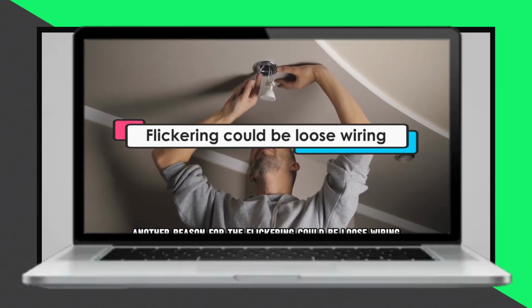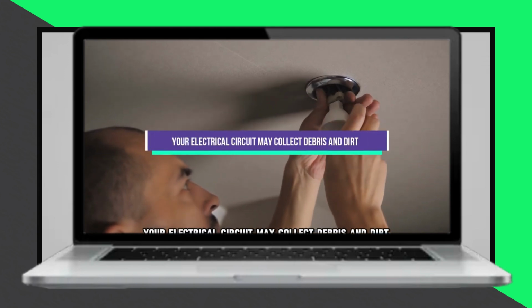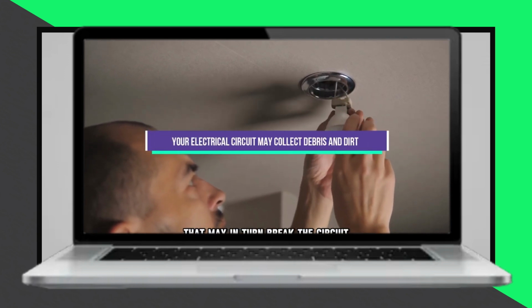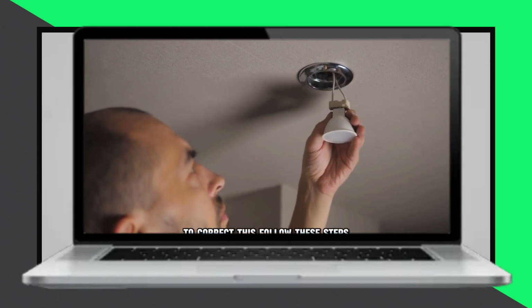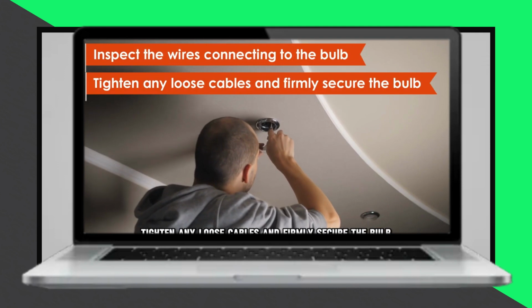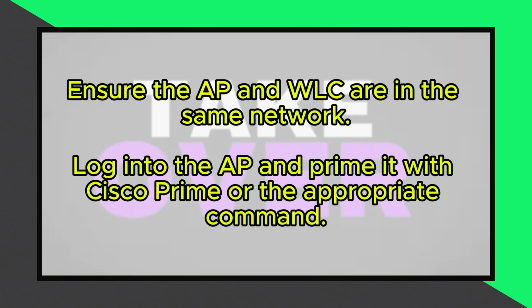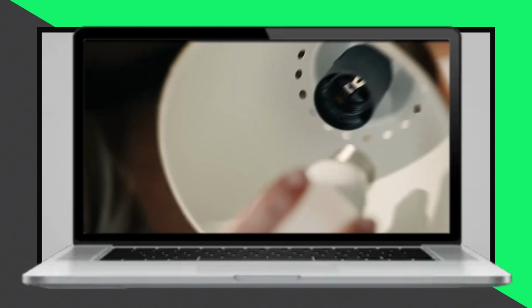Another possibility is that the AP and the wireless LAN controller (WLC) are not in the same network. For the AP to send out IP addresses to clients, it must be properly configured with the WLC. If the AP and WLC are not configured correctly, the device will flash red and green. To fix this, log into the AP and prime it with Cisco Prime or use the appropriate command for your model, which you can find online.